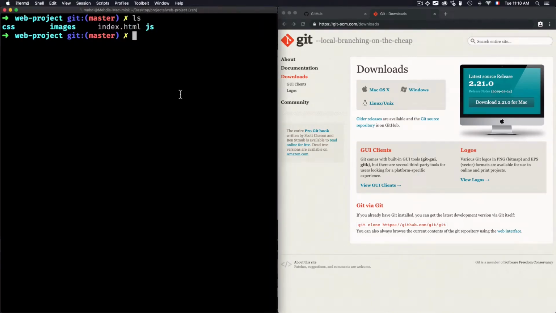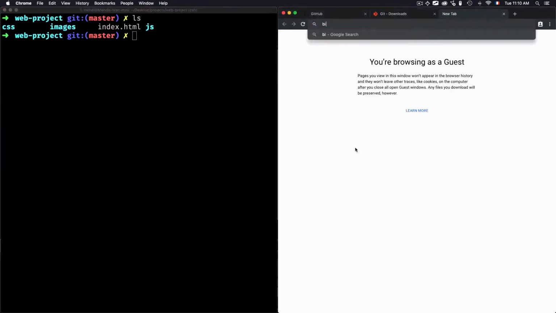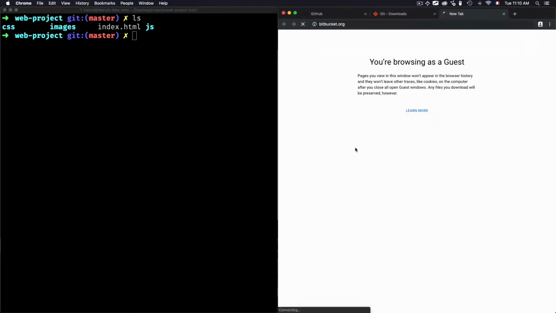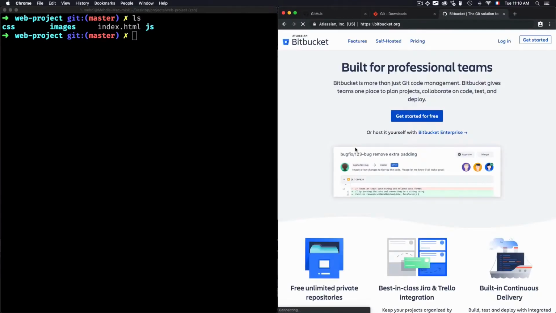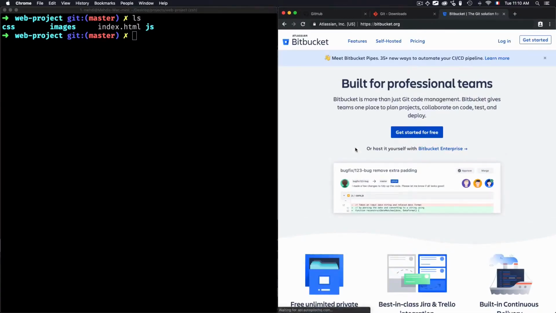So far, we have a local repo where you can use git. But what if I want to link this local repo to an online repo by using other services like bitbucket.org? And what do these tools allow you to do? Bitbucket.org is not just code management, as they already said. It doesn't just allow you to use git and track the history. It unlocks some other features, like giving the team one place to plan projects. What do I mean by that?